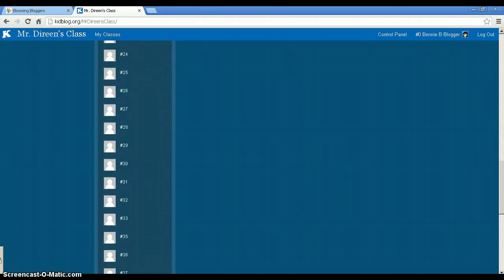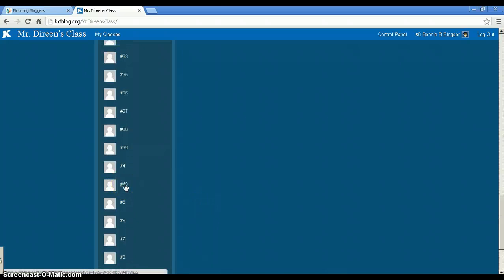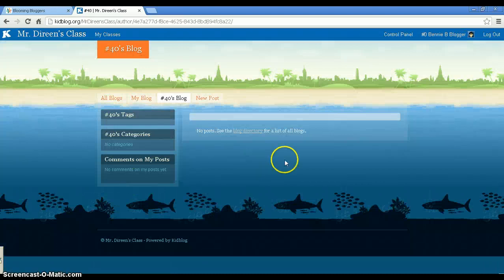If I want to go into someone's blog, read somebody's article and reply to their blog, I can do that here. So here's number 40. Let me go into number 40's blog. Number 40 hasn't written anything yet, but if number 40 posted a writing onto their blog, I could read their blog post, and at the very end it'll say leave a comment. I can click on leave a comment, and then number 40 will get a comment from me, and they can reply, and then we can have a conversation together.